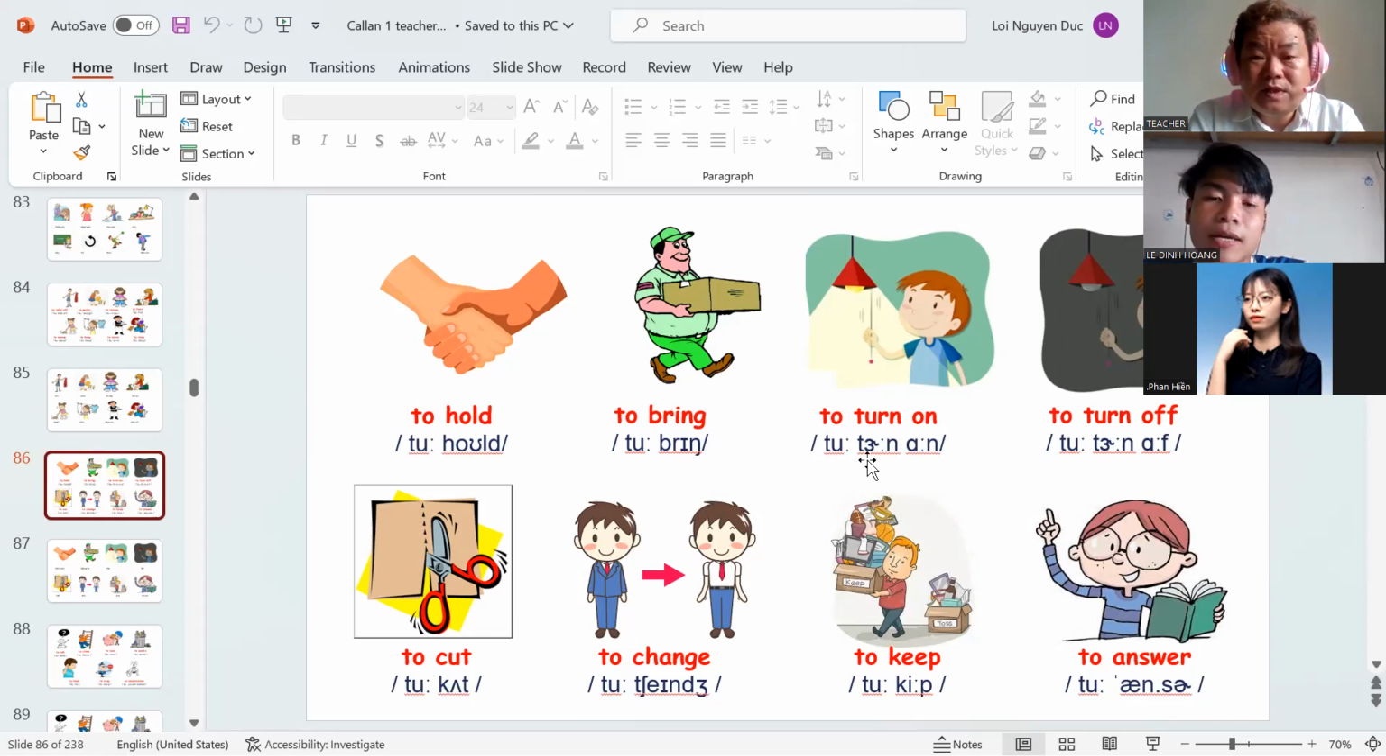I turn on the light. Turn được cho rõ nào. I turn on the light. I turn off the light. Good. To cut. To change. Giỏi lắm. Change. Tốt. Tiếp.